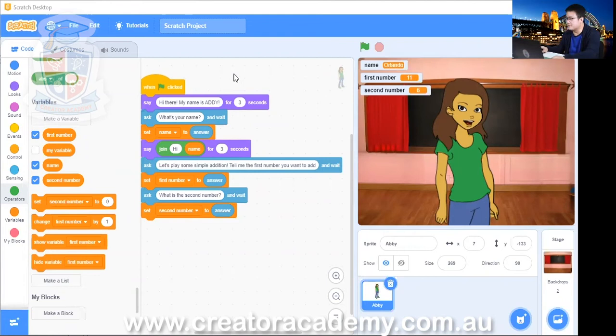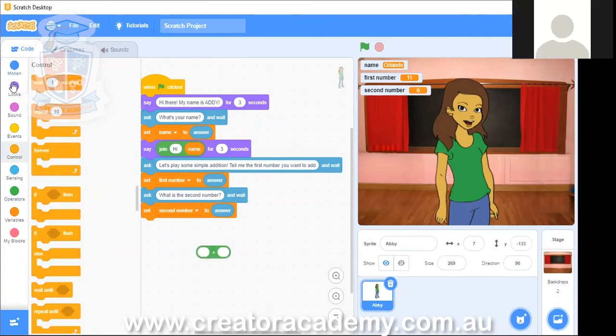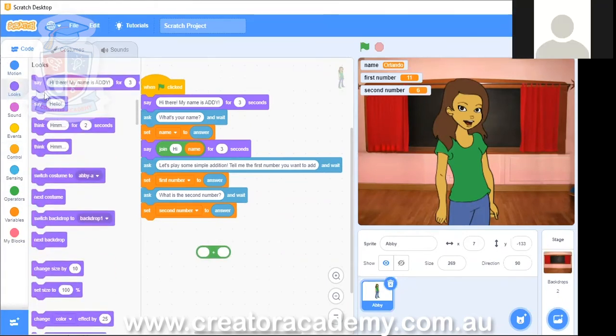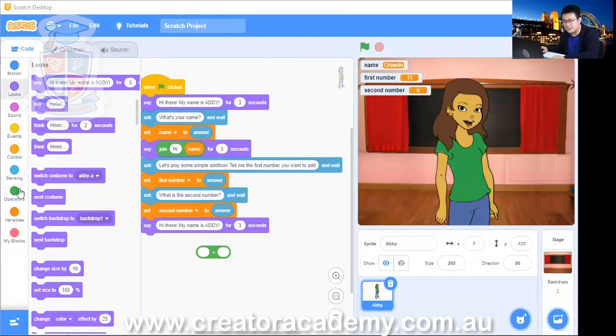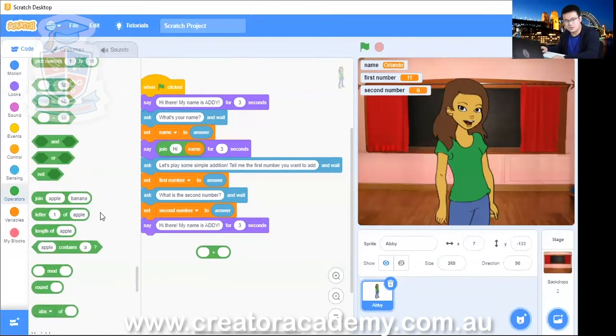Next step, we are going to make it so that Addy actually adds those numbers together and tells us the answer. What we do need is her to actually be saying something. So she needs to say the answer, right? So maybe she needs to say, and then we go into operators. And then she needs to join two things together. She needs to say the answer is, and then the actual answer, right?